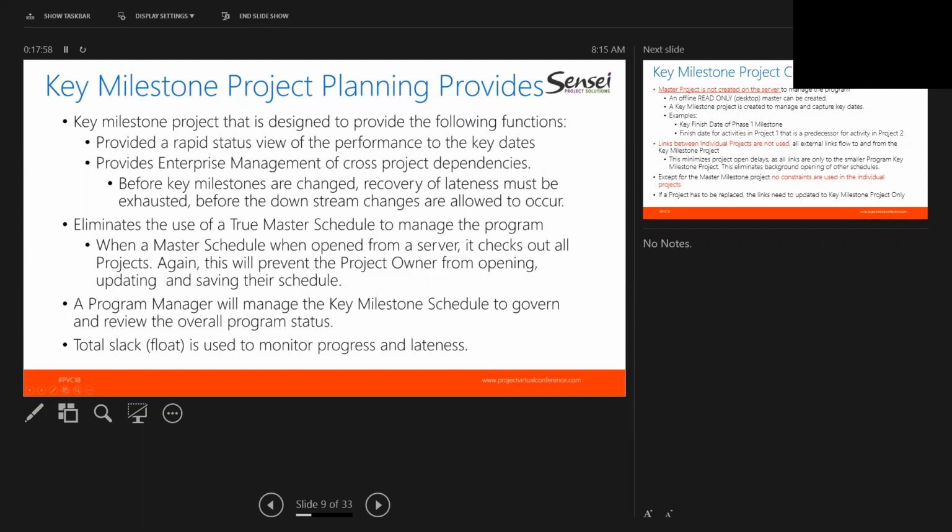It also eliminates the use of a true master schedule to manage the program. When a master schedule is opened from a server, it checks out all the projects, and this prevents the owner from opening and updating or saving their individual projects. So you can imagine in a program that had 50 individual projects, anytime somebody would open a master schedule that was connected to those, you had the ability to lock out 50 project managers from working on their own plan.